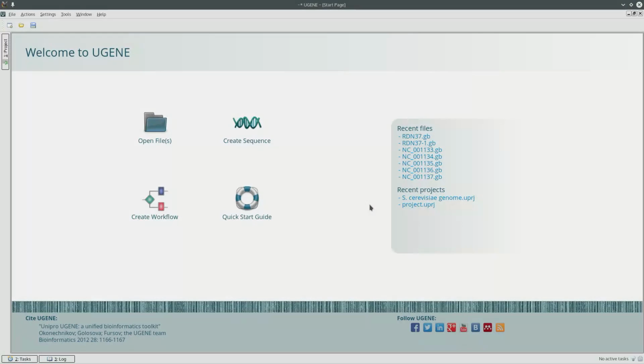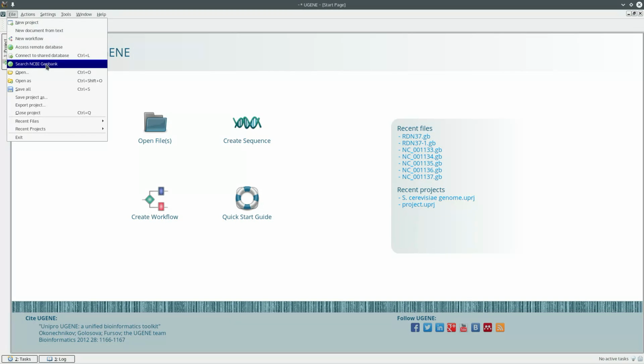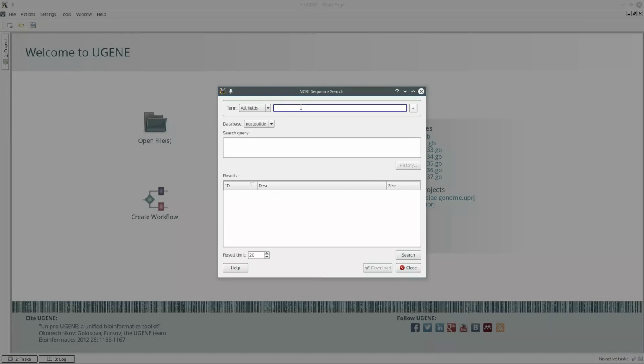I've already created a project called the S. cerevisiae Genome Project, and that is already open and loaded here. The next thing that you have to do is get the genome data. So go to File, search NCBI GenBank, and paste in the accession number that we got on the previous page, and click Search.